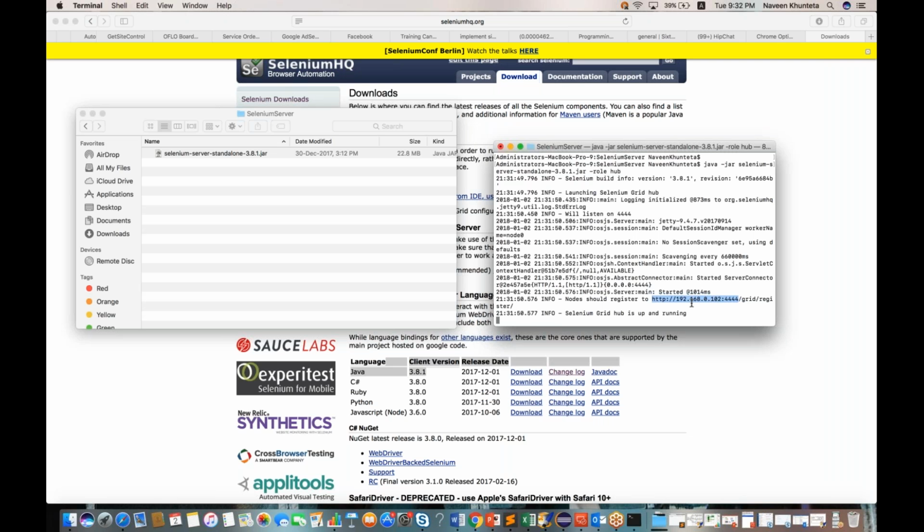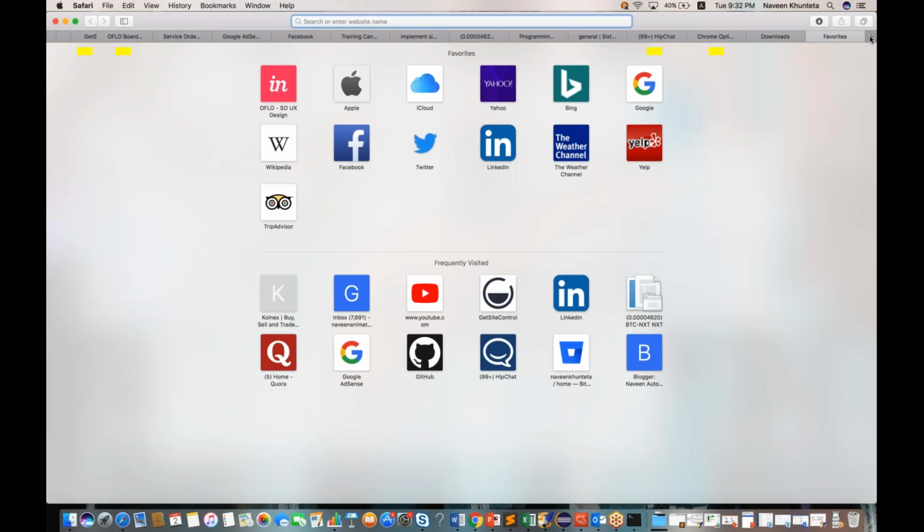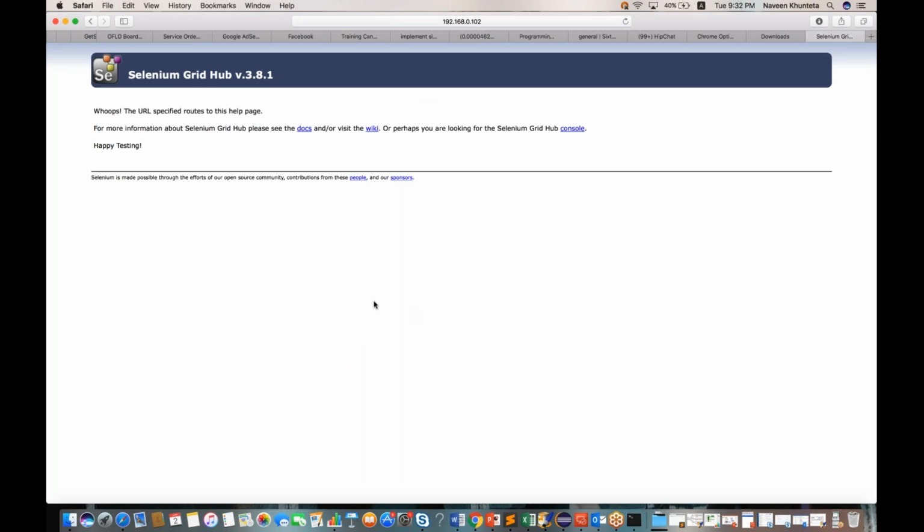Either you can write localhost colon 4444, or you can write this particular IP address also. Whatever IP address you get according to your machine, in your machine your IP address will be different. Either you can write localhost colon 4444, or this, because localhost is associated with one IP also. I'll show you how to do that. I'll go to my browser, simply type this, and see if you get this particular screen, Selenium Grid Hub, we are using version 3.8.1. If you get this page, it means your hub, your server is started, your hub is working now.